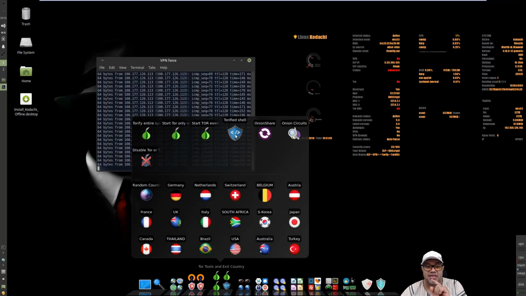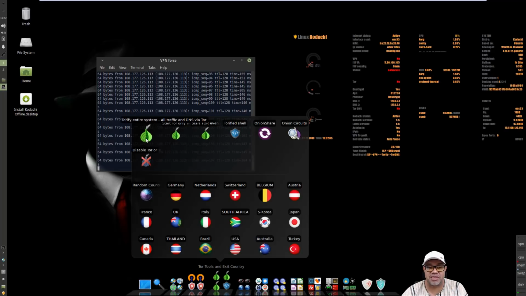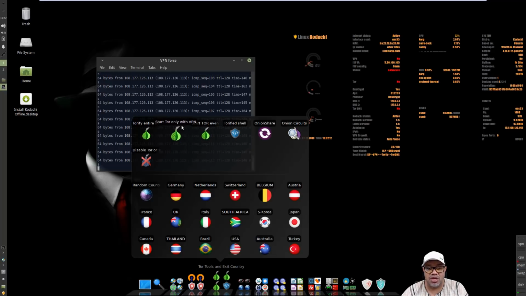Okay, previously I had this and this. Then I introduced this. And then 5.5 has this. Among all of them, the first one is the best choice. Okay, those are just options. The first option is the best. If we start with this one, start Tor only with VPN.